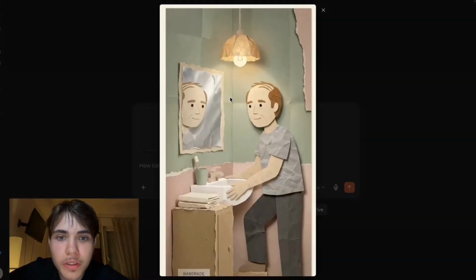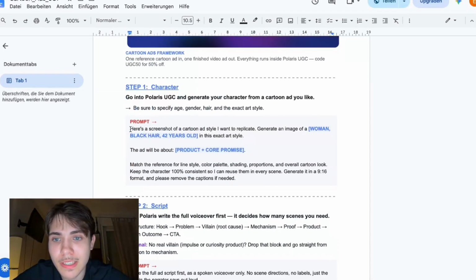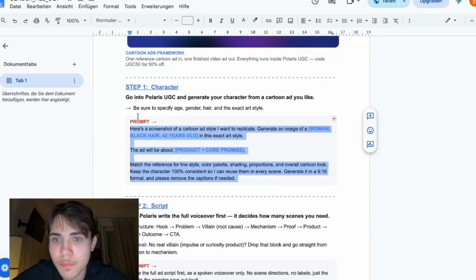So you need a reference image. I'm gonna use this. I saw this on X. Then you need this file. I'm gonna give you this file. It's linked down below. Gonna copy this prompt.